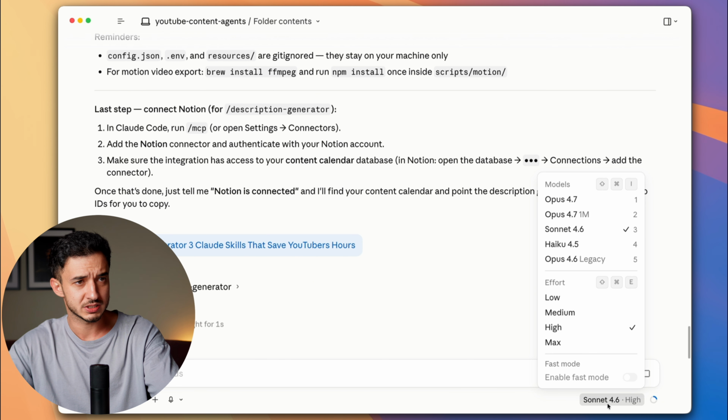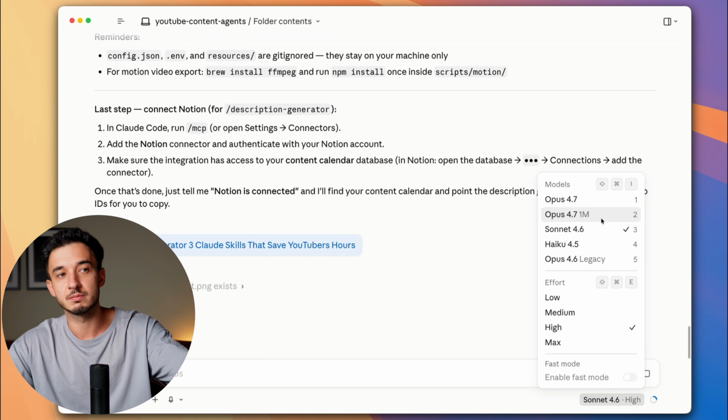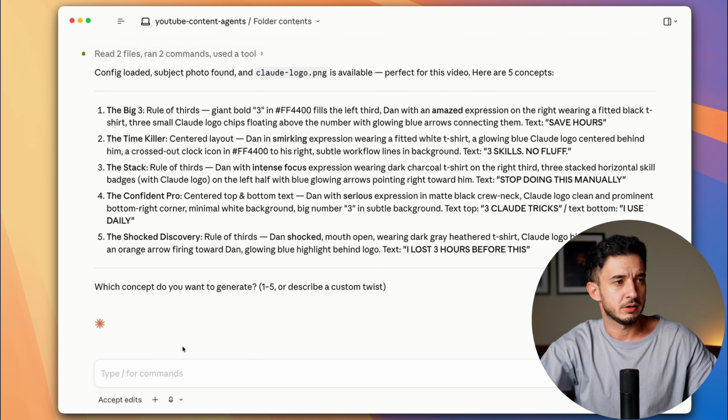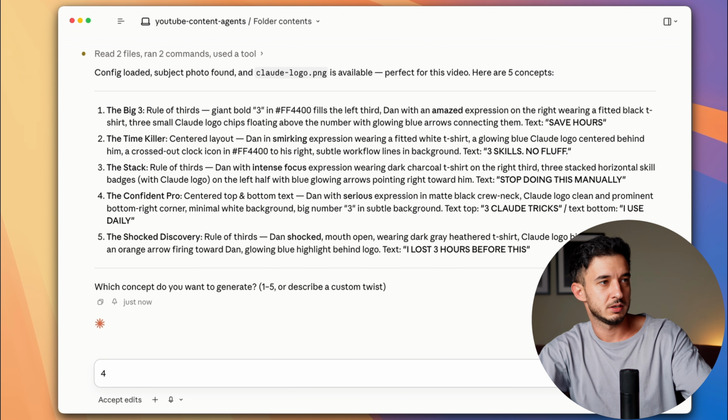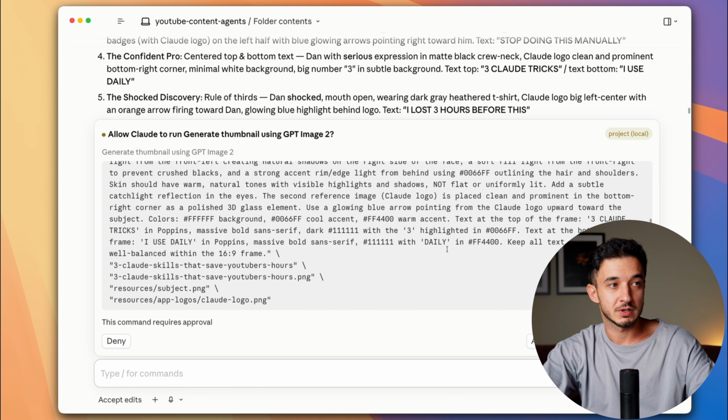I'm not running Opus anymore because Opus is busy and it takes long for it to answer, but it might work better for generating the concepts. Okay, let's run the fourth one. It's gonna ask us if we want to run this.